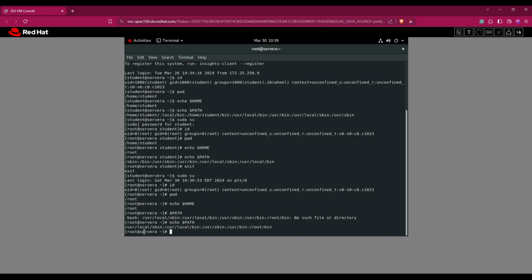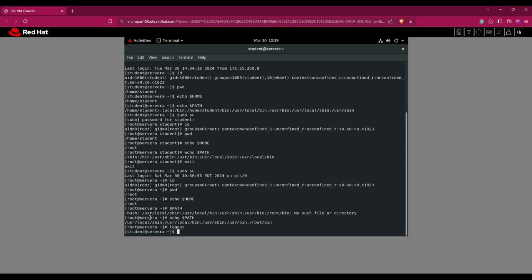As you can see, after sudo reset the PATH variable from the settings in the student user's shell environment, the su dash command ran the shell login scripts for root and set the PATH variable to yet another value. The su command without the dash option did not do that. Now we will exit as the root user.